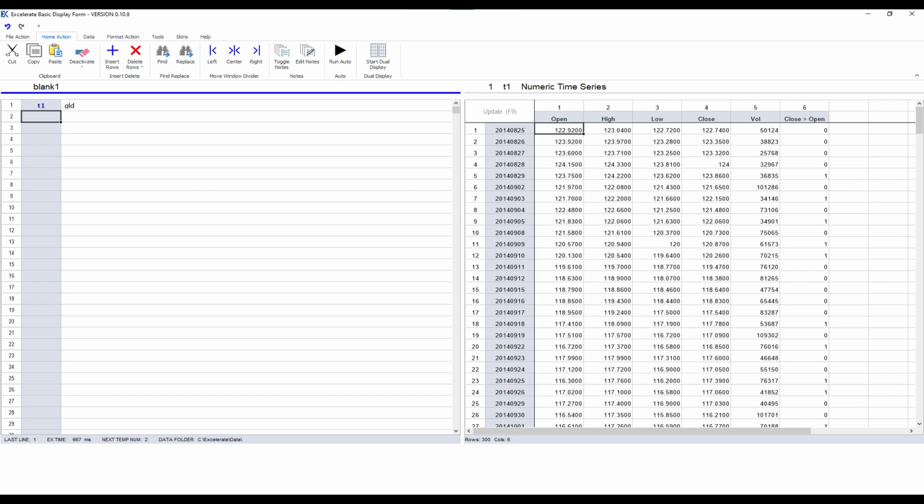It contains daily prices from a gold stock, daily volume, and a sixth column that is logical, meaning that it consists of zeros and ones. This column has a 1 when the stock closes higher than its open, and was created in Excelerate by simply subtracting column 4 from column 1 and asking that the result be greater than 0.